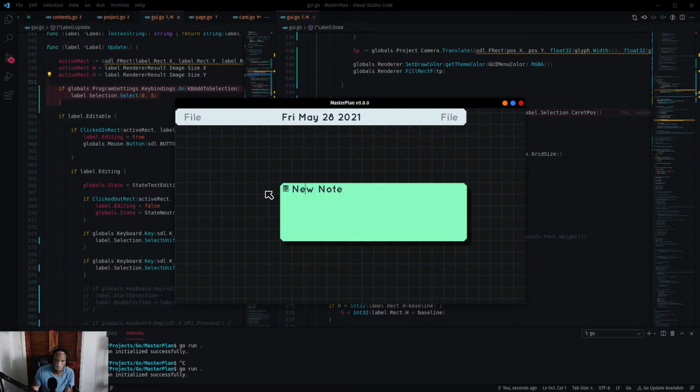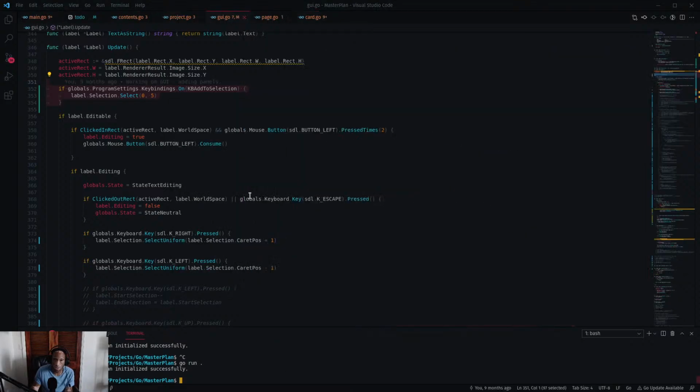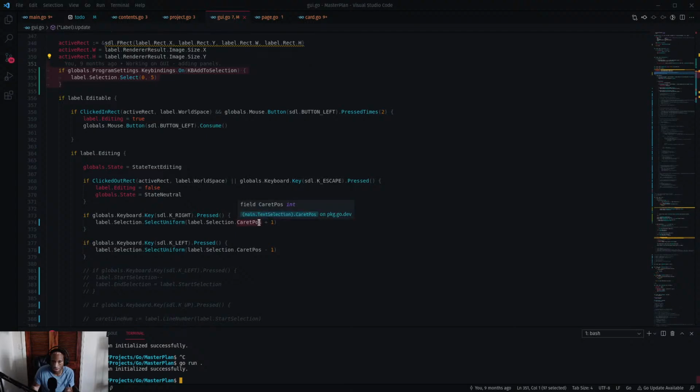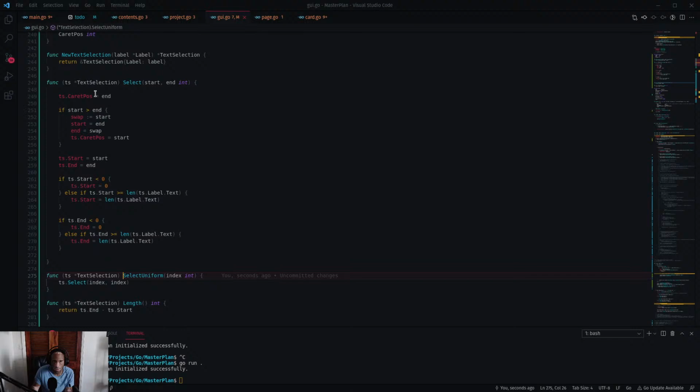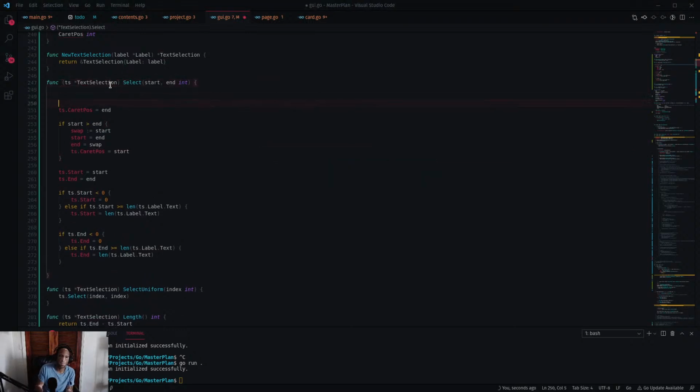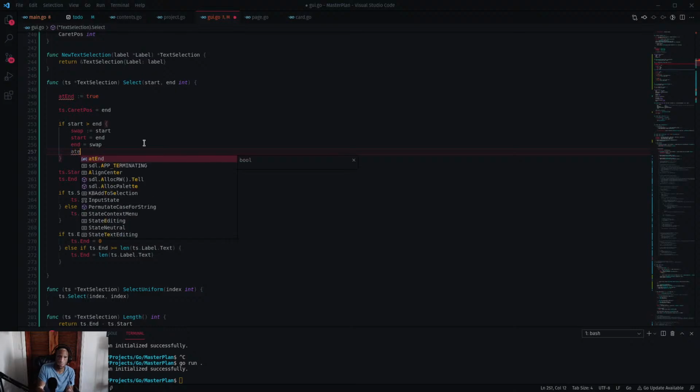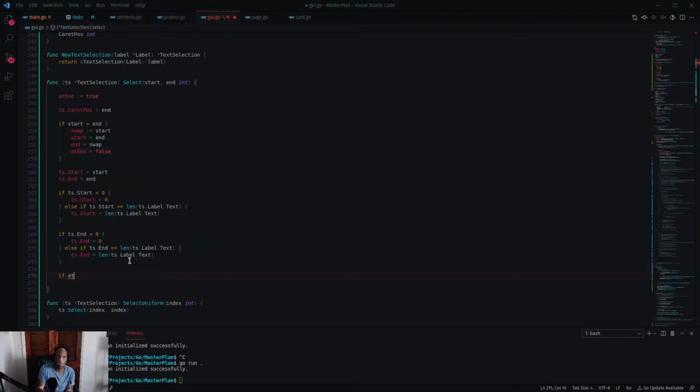All right, so it's able to go sub-0 levels, but I'm not sure why. Caret position +1, -1, select uniform. Okay, index, end, start. Oh, it's because this is here. Okay, this needs to be at int, true. At int is false. At int.